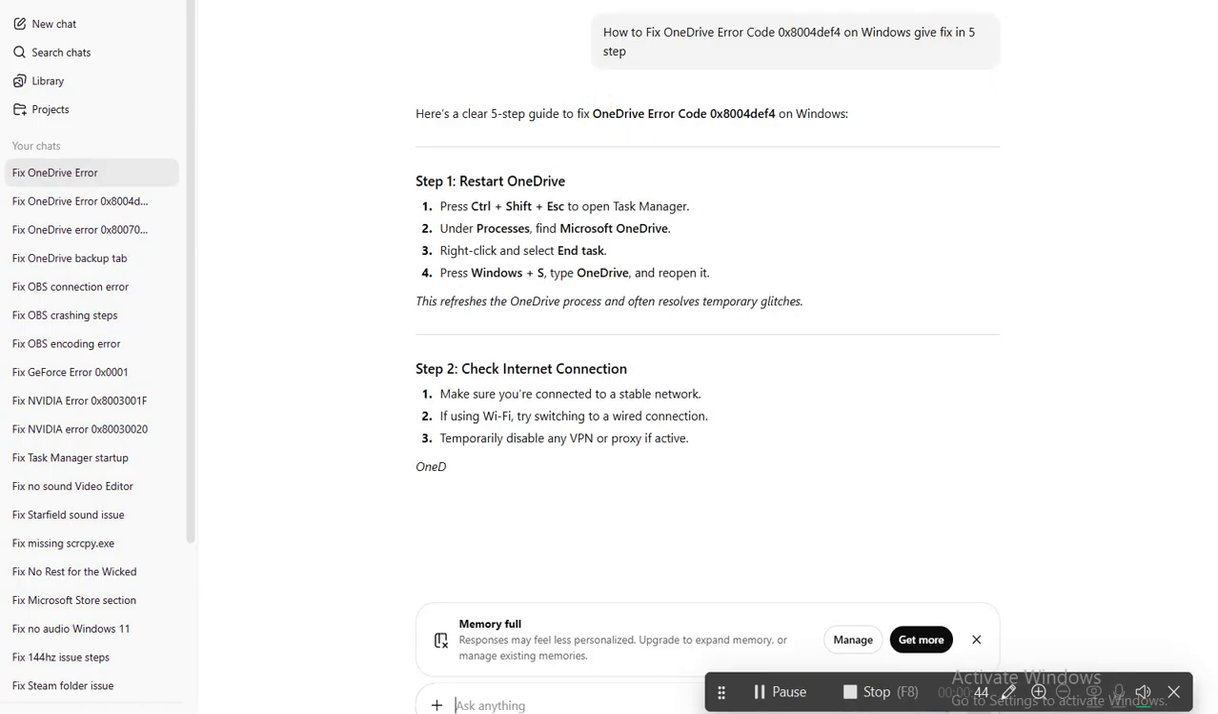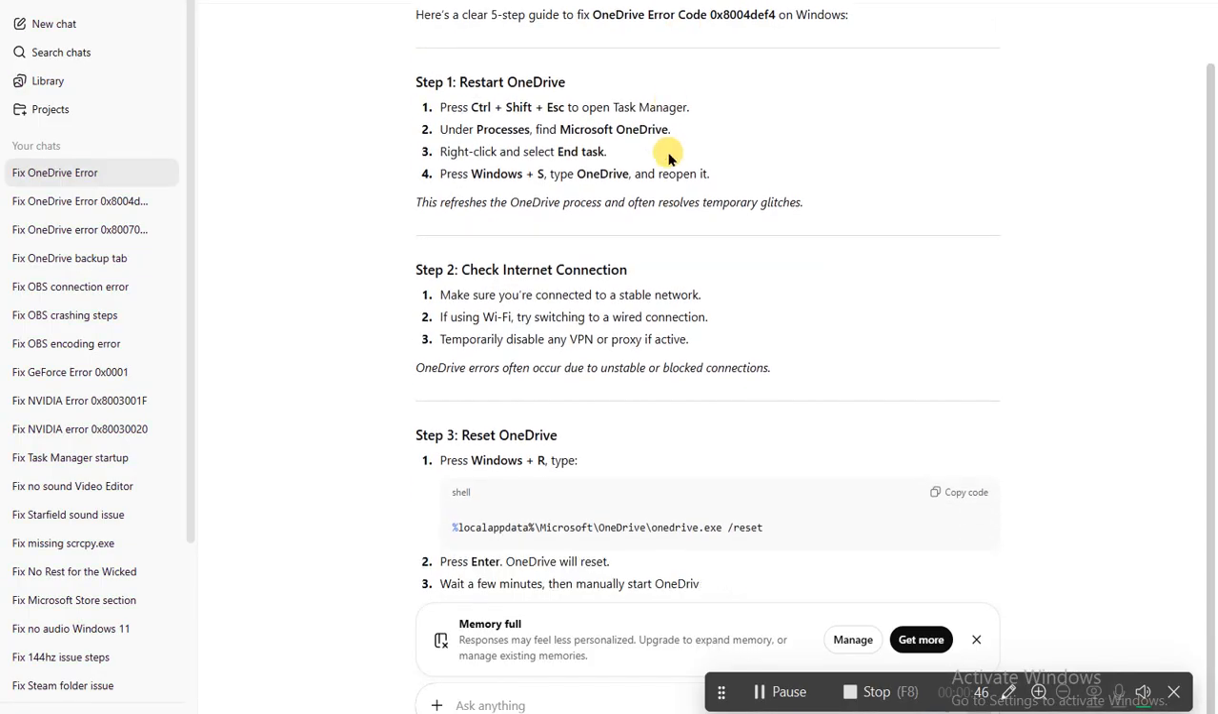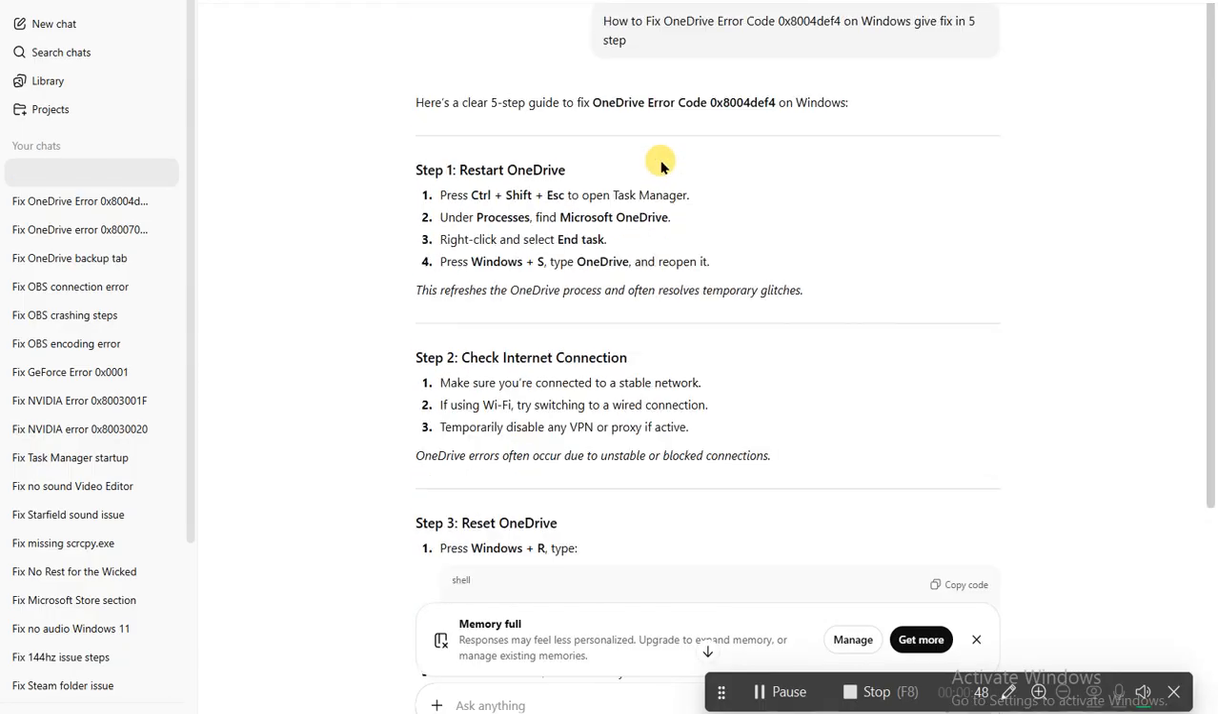With this trick, your OneDrive will sync again smoothly without wasting hours trying other fixes.